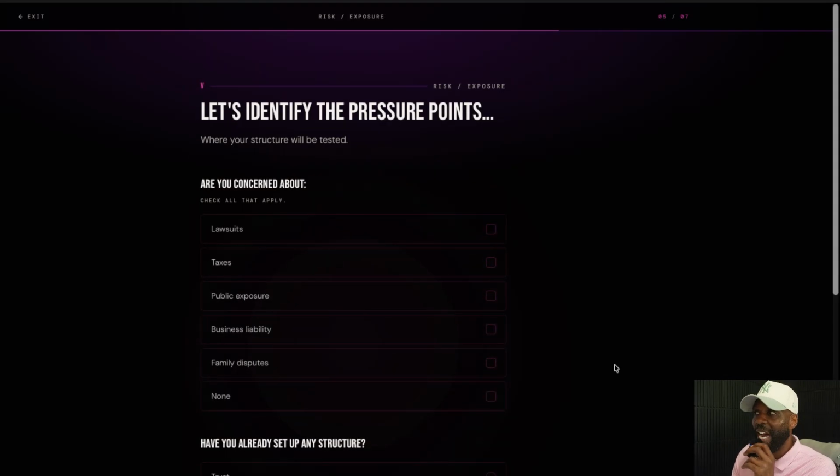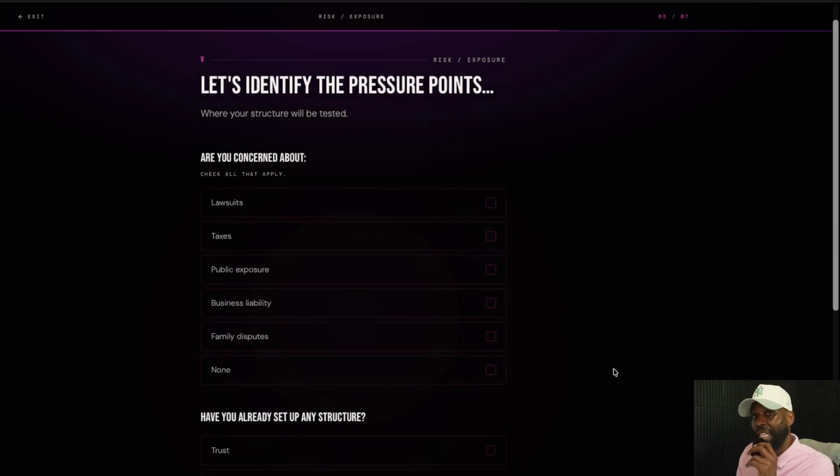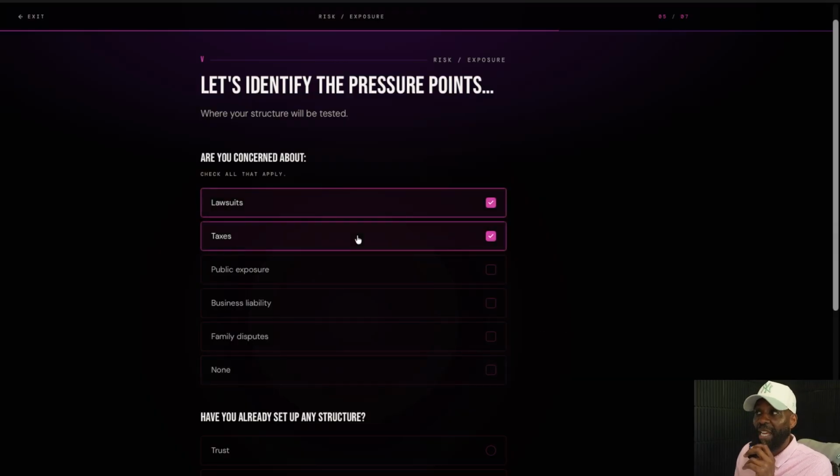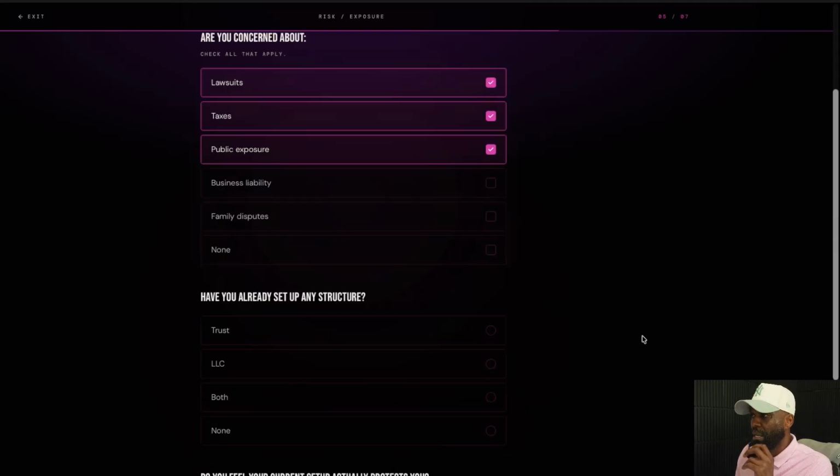Okay, let's identify the pressure points where your structure will be tested. Are you concerned about lawsuits, taxes, public exposure, business liability, family disputes? If you are, check them. And if you notice these square boxes here, you can pick more than one. I'm going to put lawsuits. I'm going to put taxes. I'm going to put public exposure.